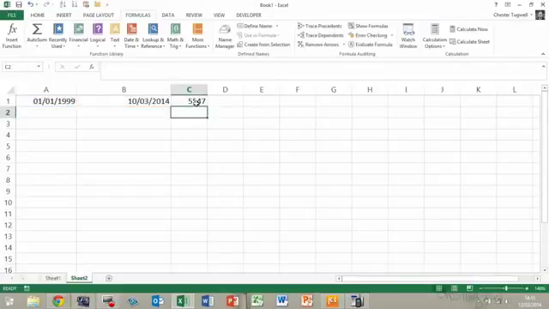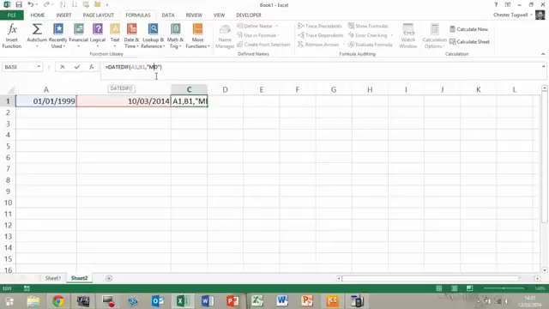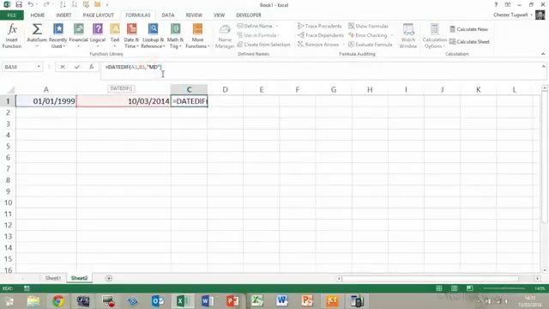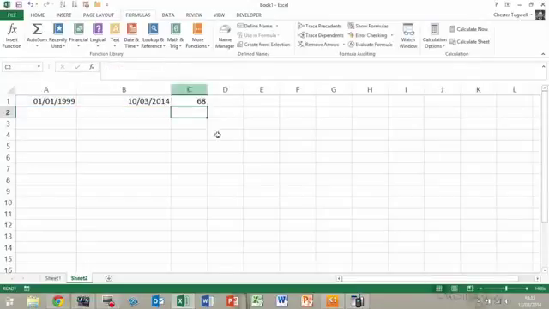So there are 5,547 days between these 2 dates. If I'm actually looking to calculate the number of days excluding years and months, I'd put MD. So that gives me the calculation between 1 and 10. If I'm looking to calculate the number of days excluding years, I'd use YD.